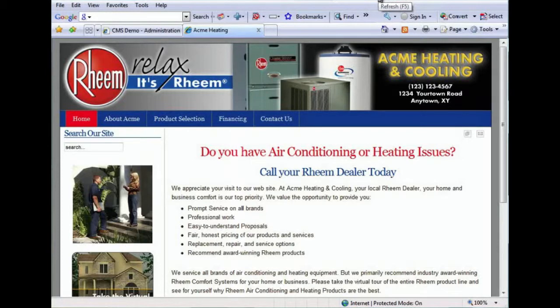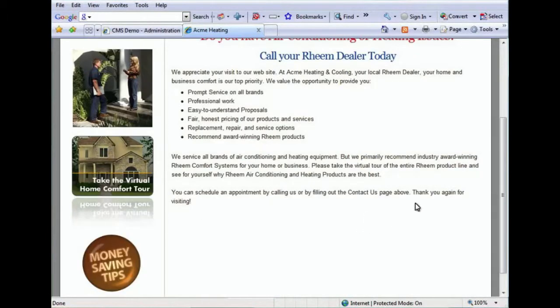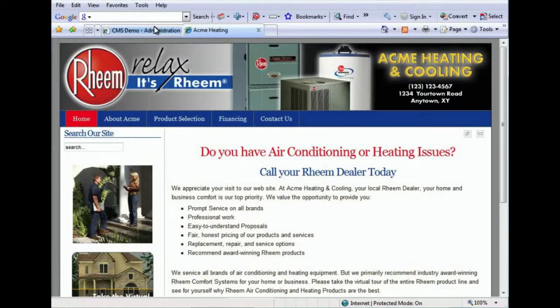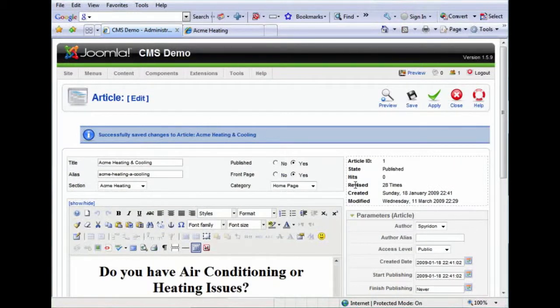Go to your browser's refresh button, click on that to reload the new version of our page live. So we'll click on refresh, and our site loads again. Now we'll scroll down the site and we'll see that our change has been made. It now says "Thank you again for visiting." It's just that simple to make a change on our content. If we're happy with this, we can go ahead and click the Save or the Close to get back to our article manager list. Close is fine.